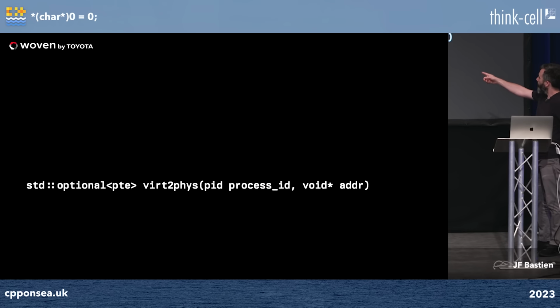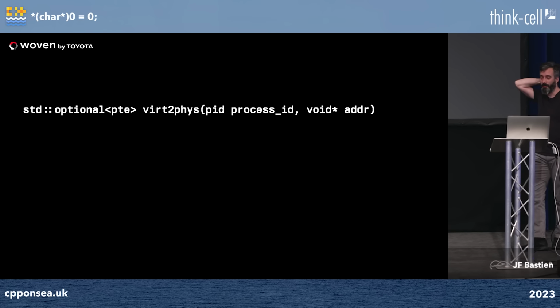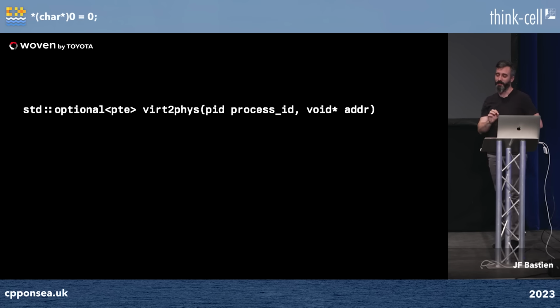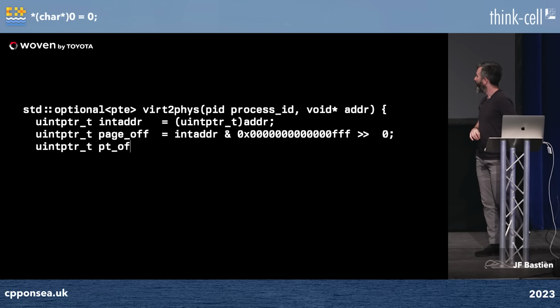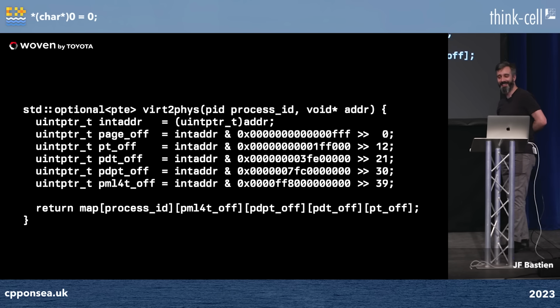So what does it look like? I want to implement this virt to phys thing, and I'm going to implement a hash table lookup now. Are you ready for this? Because it's going to be beautiful. What does it look like? Right, this unordered map lookup. You're going to love it. I guarantee you're going to love it. It's beautiful. It's amazing. Who likes magic numbers?